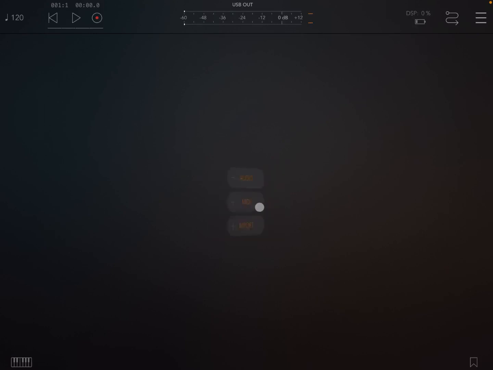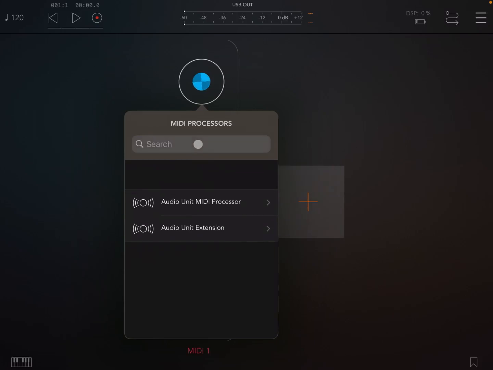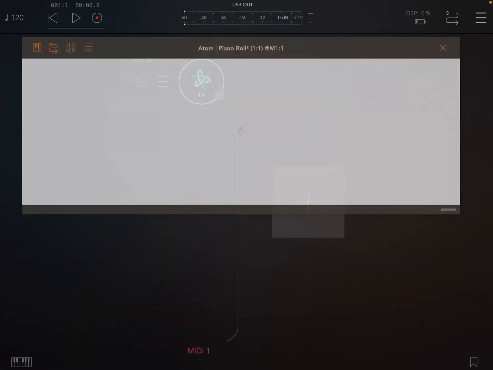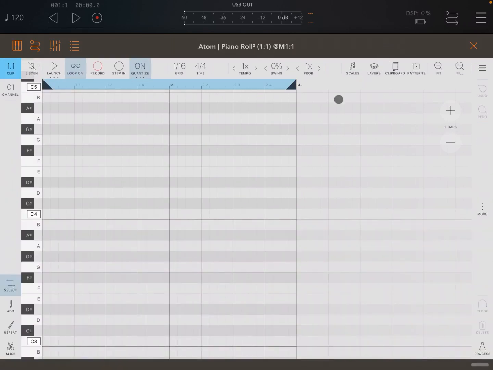So let's start. Let's click on the plus sign and create a MIDI channel, and let's add Atom as a MIDI processor. Let's open it and maximize the window. The note tools are located here on the bottom left.